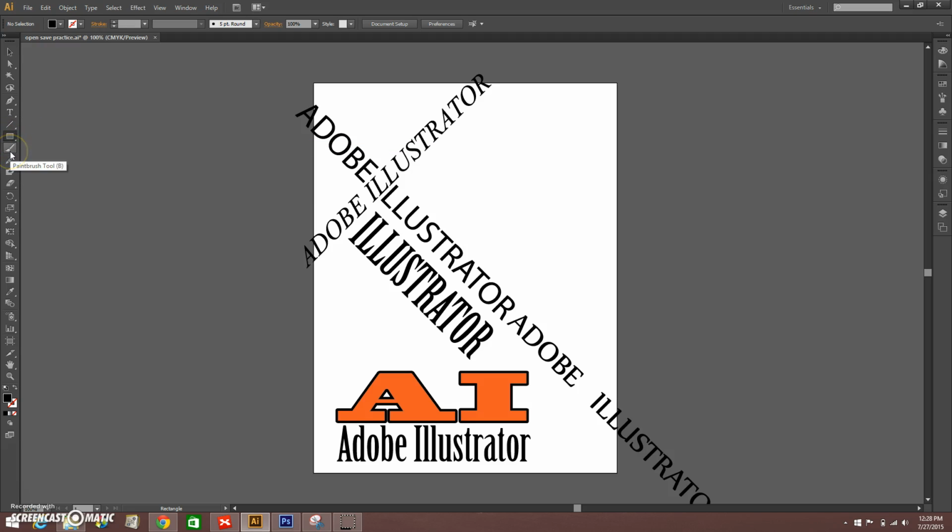You have a brush tool, which I don't use a whole lot. Some people prefer using it to paint brush type strokes and that type of thing that are vector based, and then you have a pencil tool and eraser tool. But you're probably going to be spending most of your time using the line tool, the shape tool, the text tool, and the pen tool.